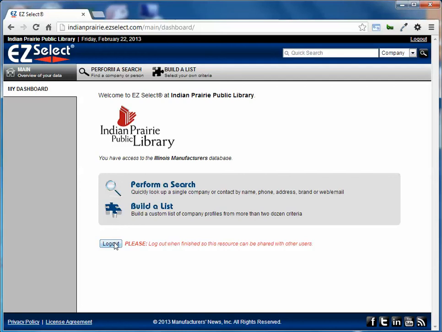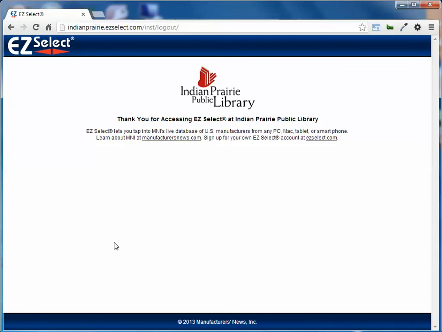So for example, if I were to log out, and I'm going to log in from another computer here just to show you what happens, but when I go to log back in, it'll put me in a queue if it doesn't have anything available. So let's go back to indianprairie.easyselect.com.